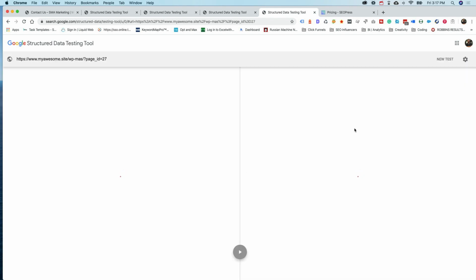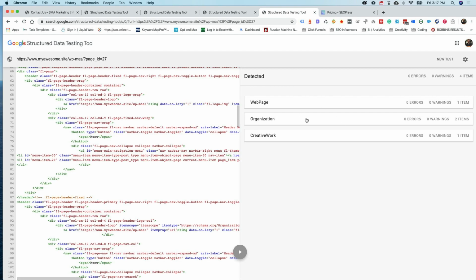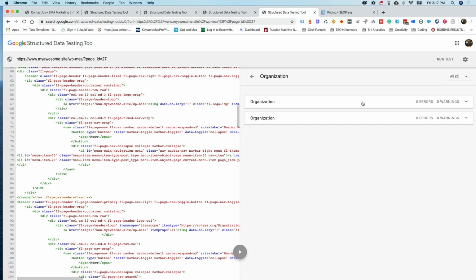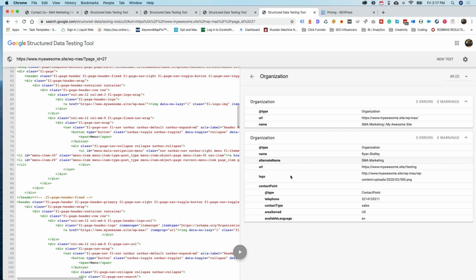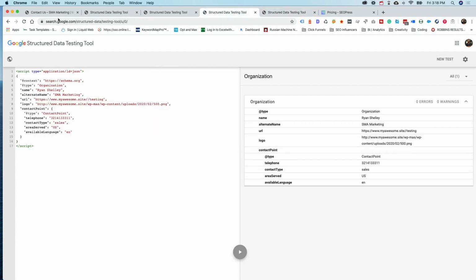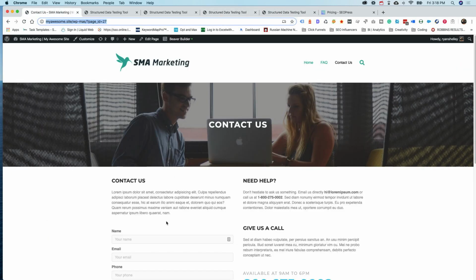I'll see now that I've got an additional organizational schema. There's two of them because of the one that was being pulled in by the theme, which is this one, and the one that we created, which is much more robust, is this one right here with a contact point, telephone number, contact type, where we serve, and the language. So all I did was take this code and drop it right into the HTML of this page.